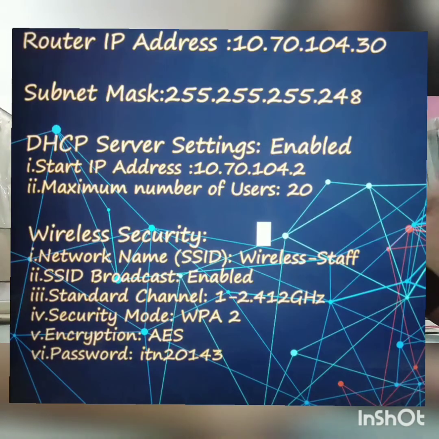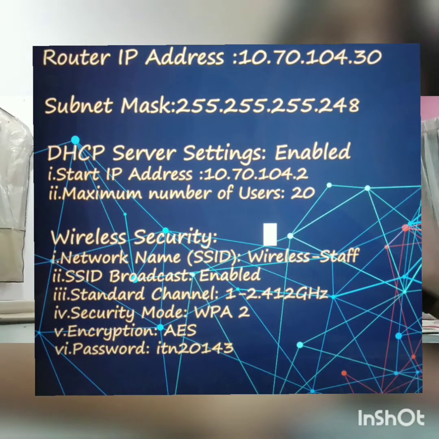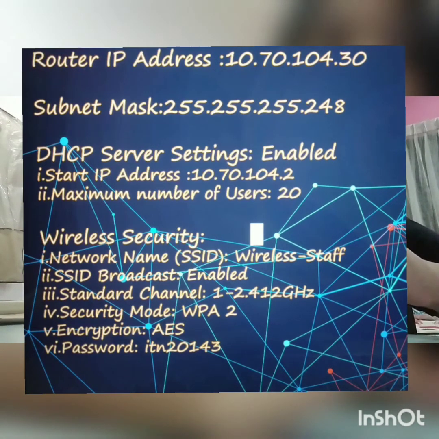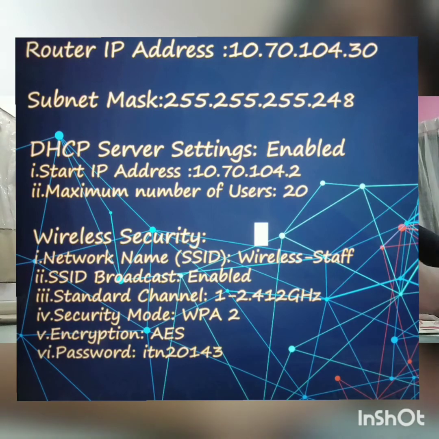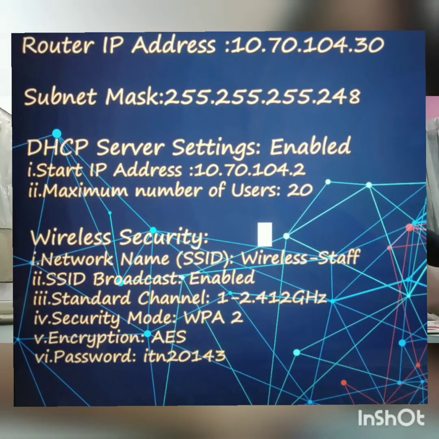And for the wireless security, the network name SSID is wireless stuff, and the SSID broadcast is enabled, and the standard channel is 1 at 2.412 GHz, and the security mode is WPA2, encryption is AES, and the password is ITN20143. So, summary of this chapter.